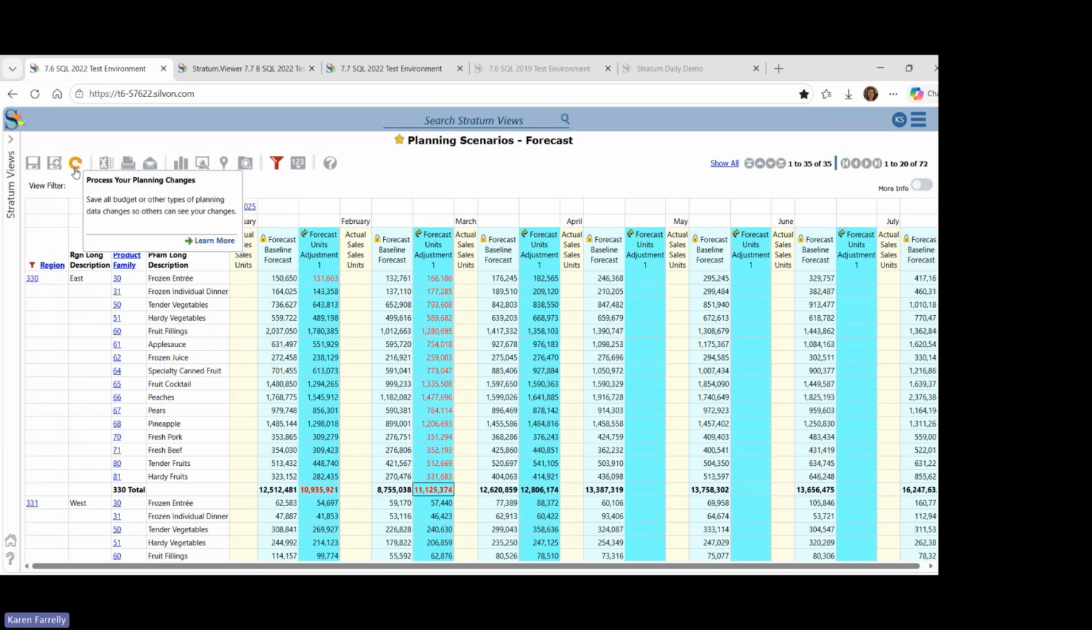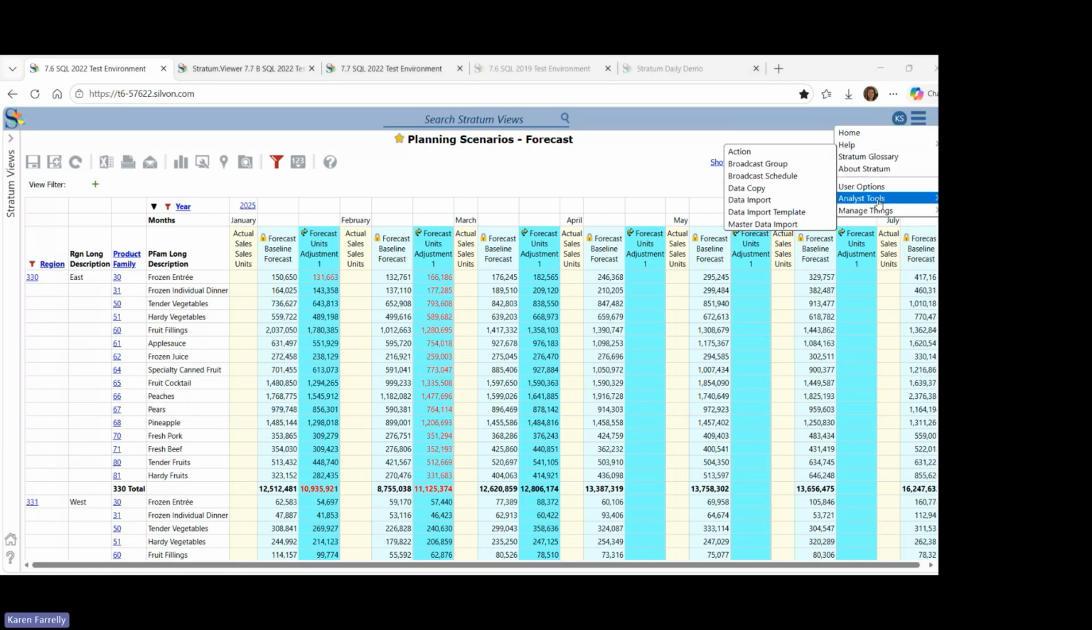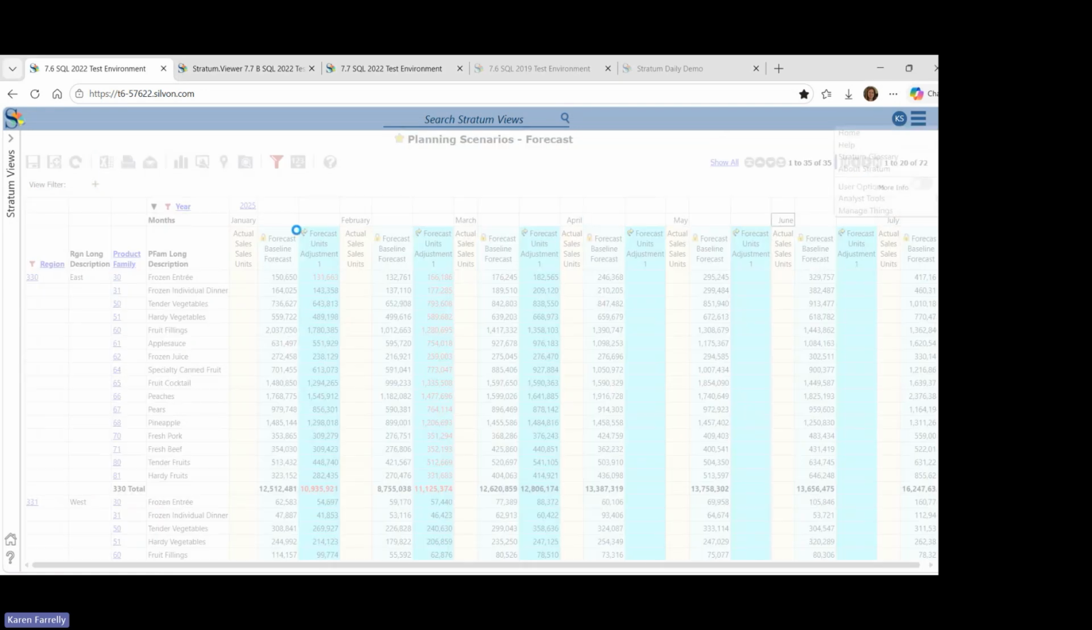So I'm not going to process this, but if you were making these types of planning changes after you copied in some data to work with, then you would process those planning changes. So I want to bring in some data for April, May, and June for this units adjustment column using the data copy feature. So to do that, go into my analyst tools and data copy.